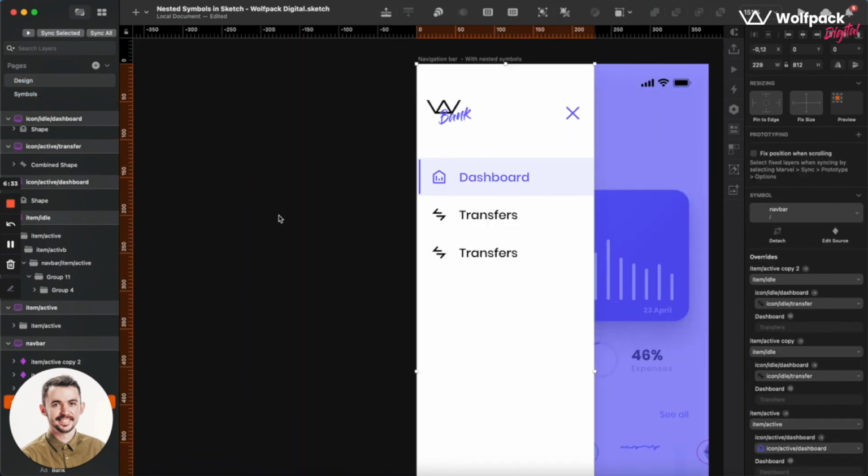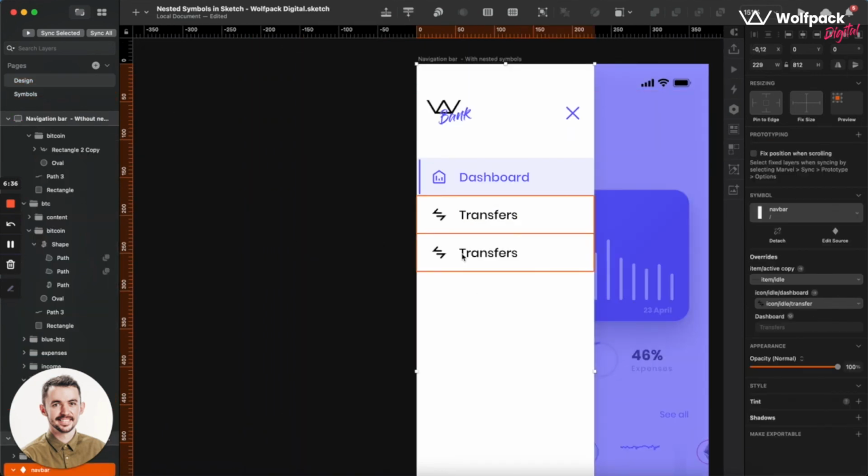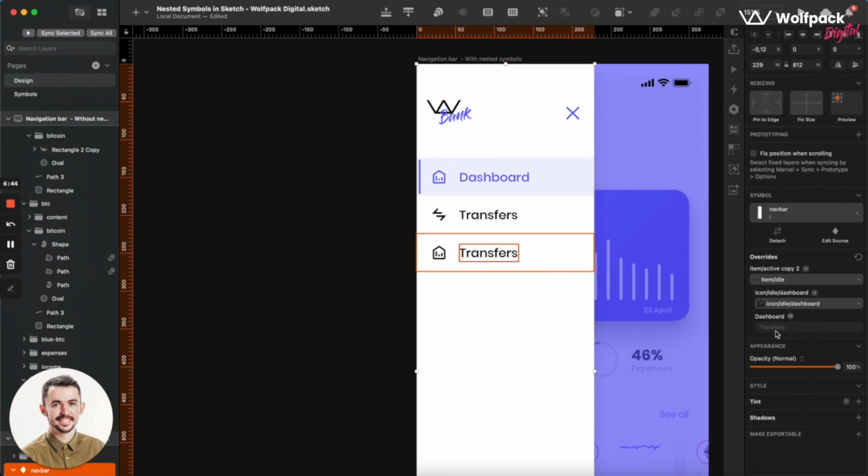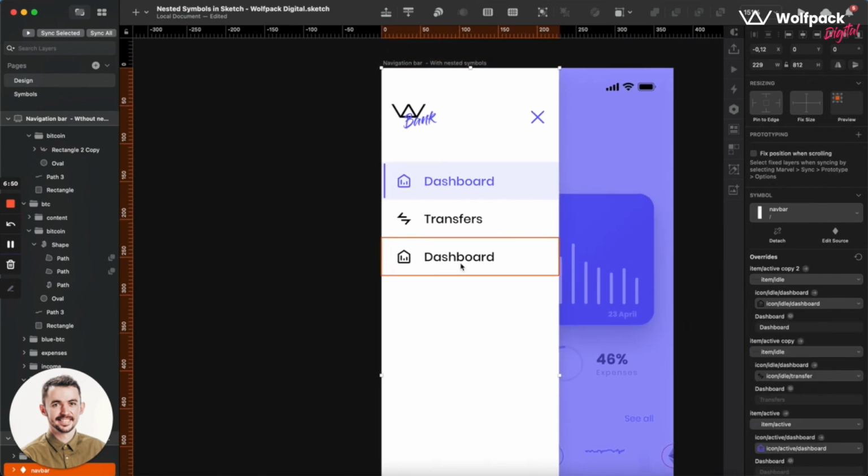If we switch back to design, we can already see this updated. We can do the same here. Let's say we don't want transfers here. We also want dashboard, and we'll call it dashboard again. You repeat the same process for each individual icon and in each individual item. And there we go. We have our final and more efficient navbar to use in our design process.